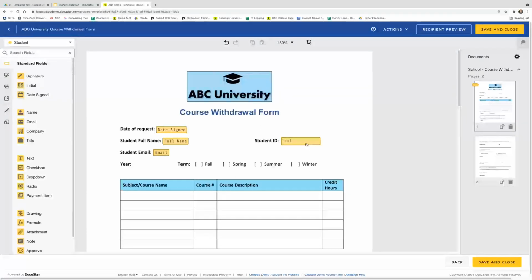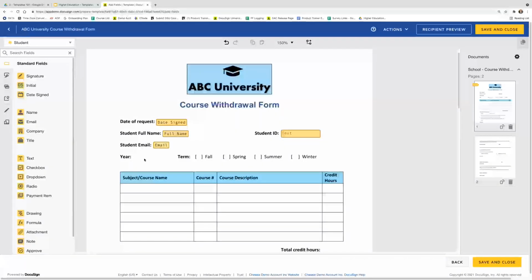So that's all the properties. Let's continue adding our fields. So next, I would like the year to show up. And I want the year to be entered by the person who is sending off the envelope. I don't want the student to enter the year. I want it to be pre-populated.